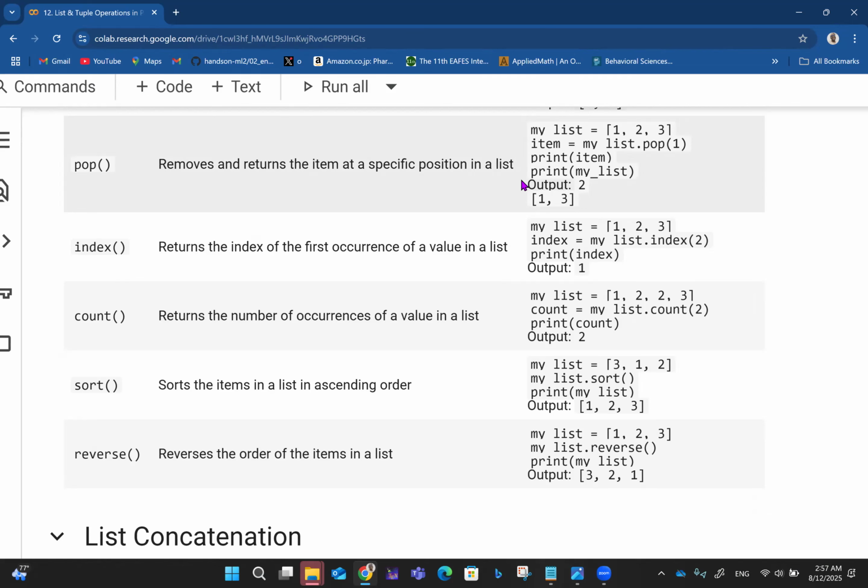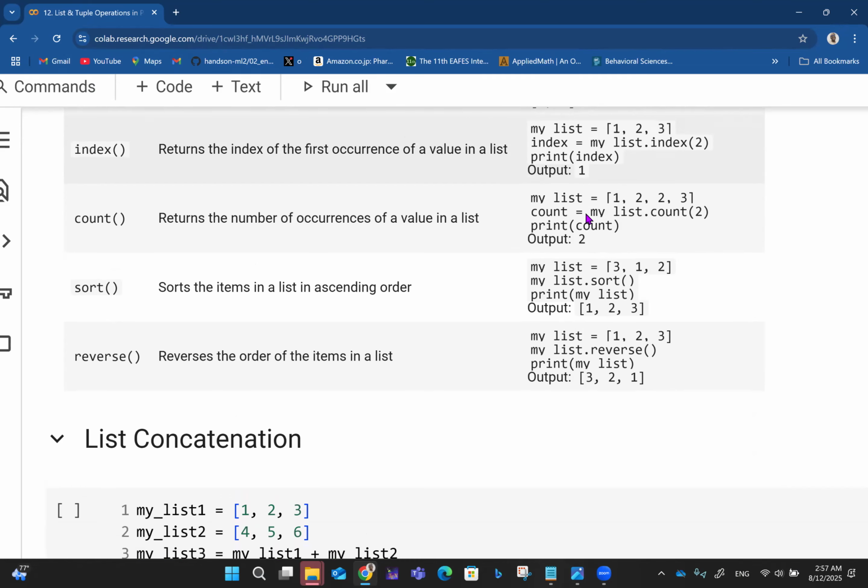So by the time you print the item, right? So print item, you have assigned what you're popping to item. So by the time you print the item, the item is going to be 2. And by the time you print the list that is now remaining after popping the item in position 1, you now have 1, 3 left because 2 was at position 1 and it has been popped and saved as item. That's why you have for item, you have 2. For the new list, now you have 1, 3. Then we go for index, all right?